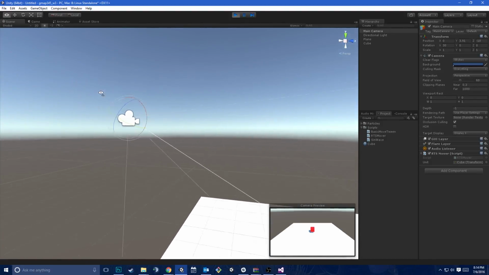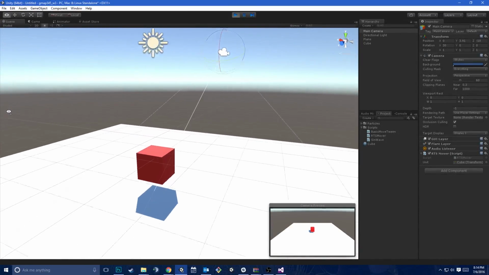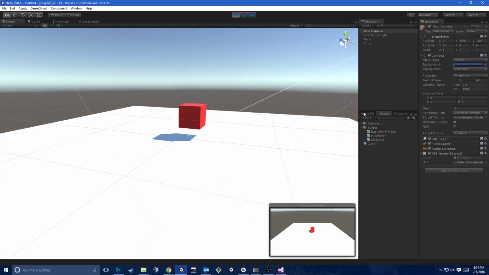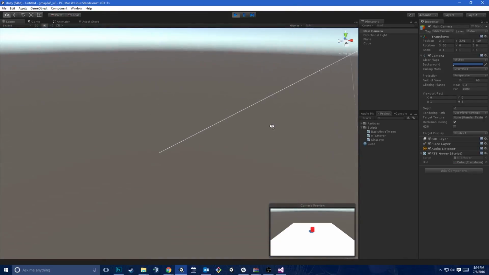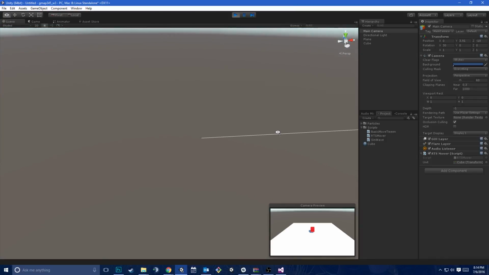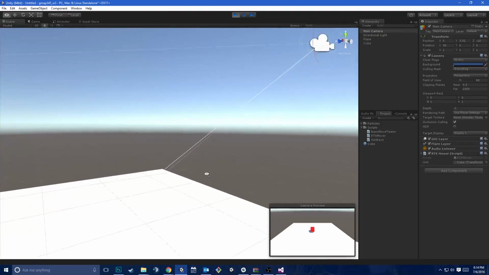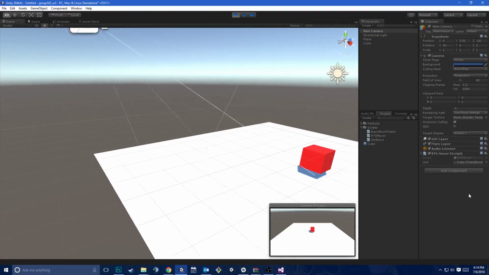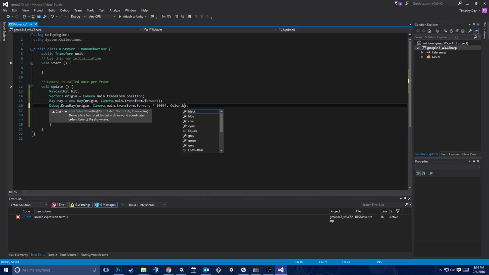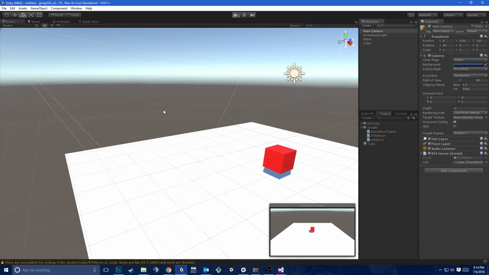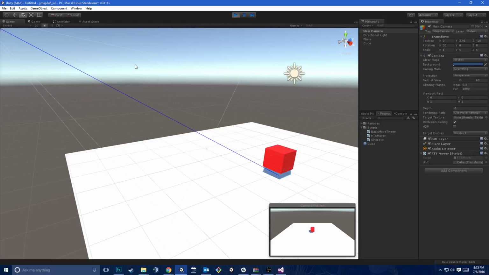Okay, you see this white line? That's the ray we drew. And it goes all the way through here. And we gave it 1,000 because eventually this line's going to stop. It's going to stop at 1,000 units away. So let me go back to the camera. Okay, man, it's really hard to see, isn't it? I think I can change the color of it. Yeah, we'll say Color.blue. There we go. Alright, now it's a lot easier to see.